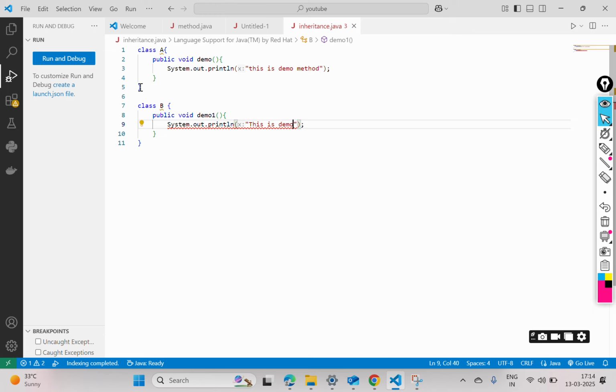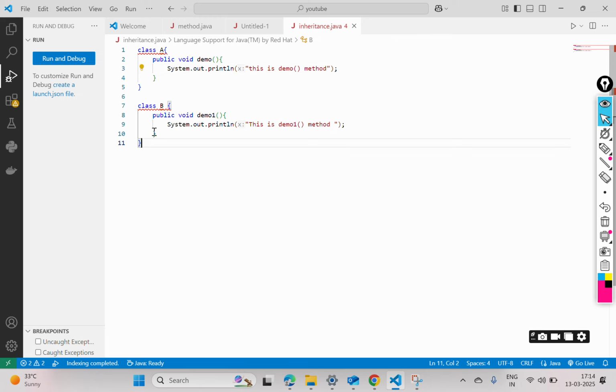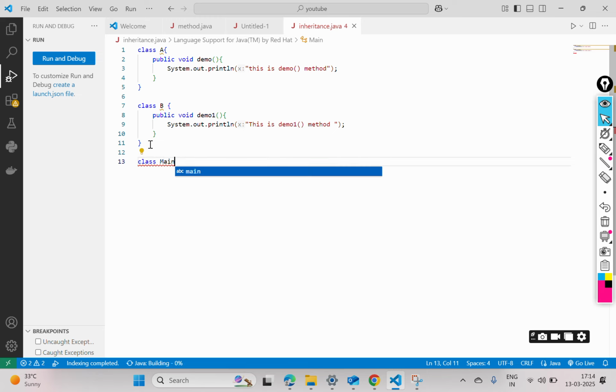This is the demo1 method. There are two classes, class A and class B. Let's create a class Main, and in this I'm creating the main class.